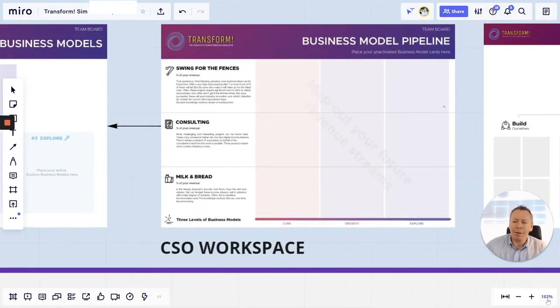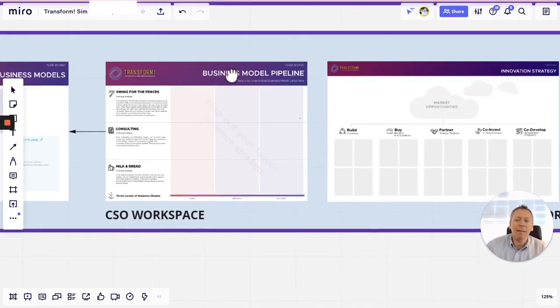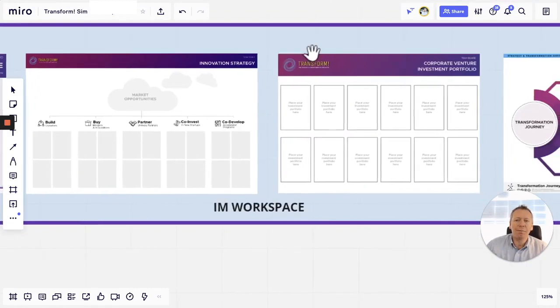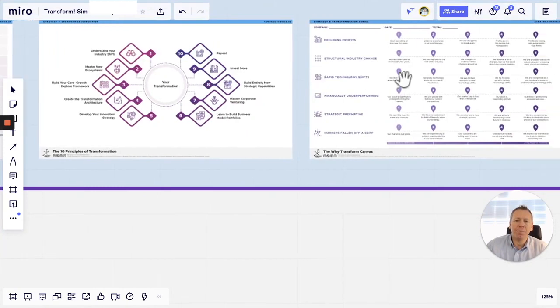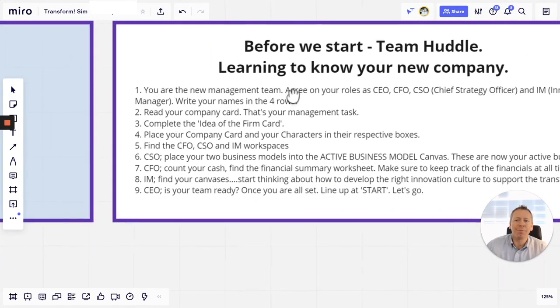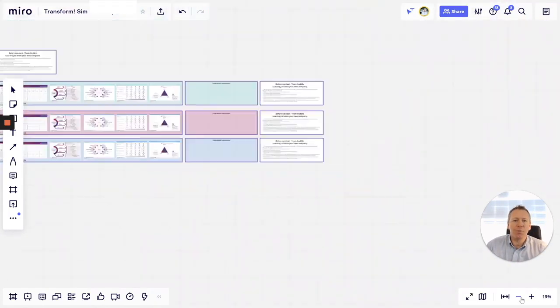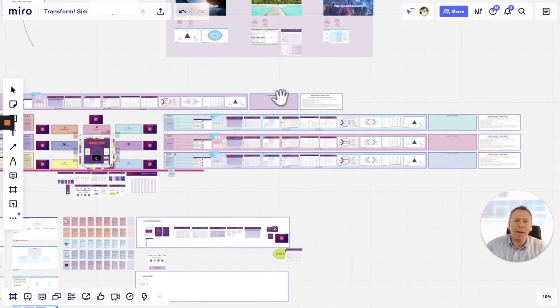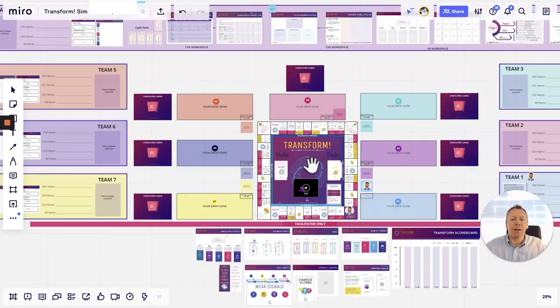Now here we have a number of canvases that we're going to be working on as we proceed, covering your business model pipeline, your innovation strategy, your corporate venture investment portfolio, your transformation journey, your transform triangle, and finally we have your team huddle, learning to know your new company. So right here we have your opening instructions. Once every team has completed this opening set of instructions, we're going to move back to the transform main board and we're going to get started.